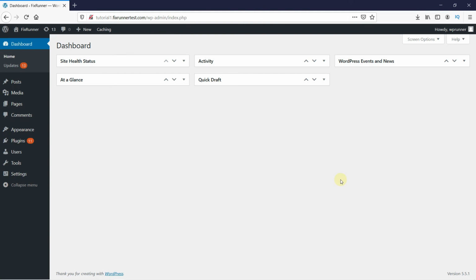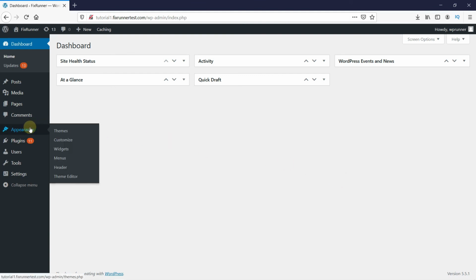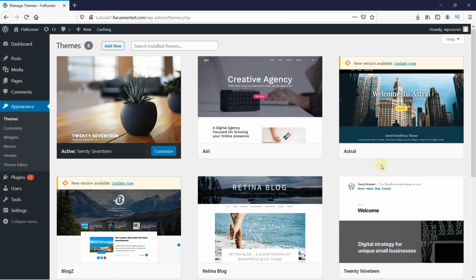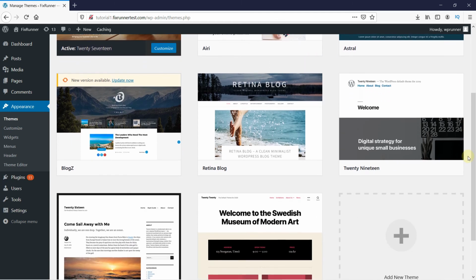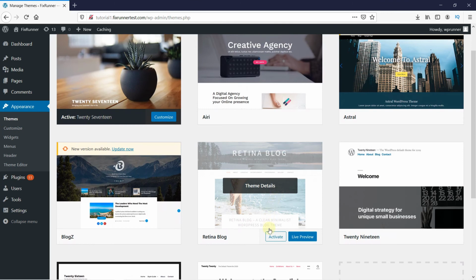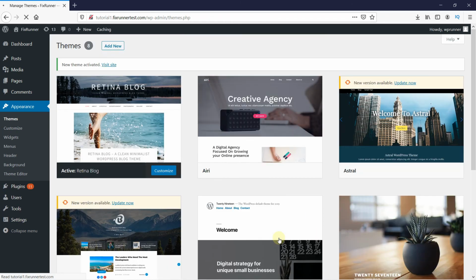You can switch between your installed themes anytime you want. To do that, go to Appearance in your WordPress dashboard, then click on Themes. All the themes that you have installed on your website will be here. Simply locate your theme and click on Activate. And that's it. This is how you can change your WordPress theme.